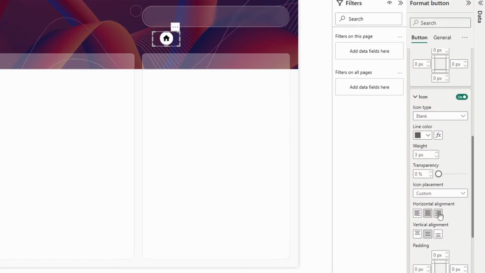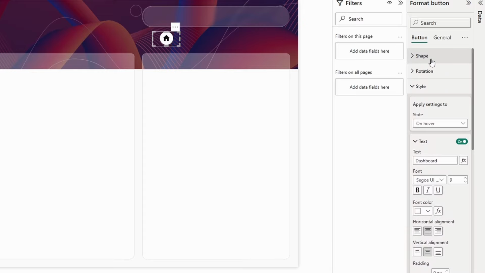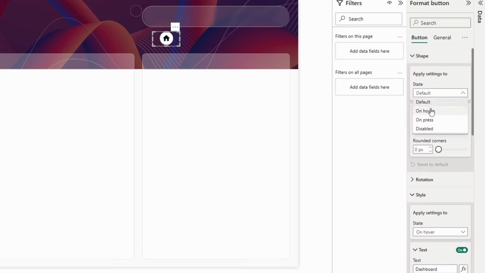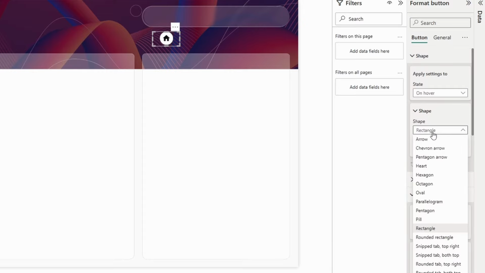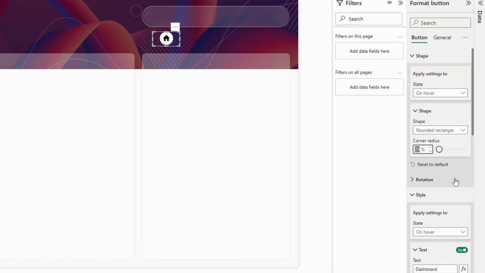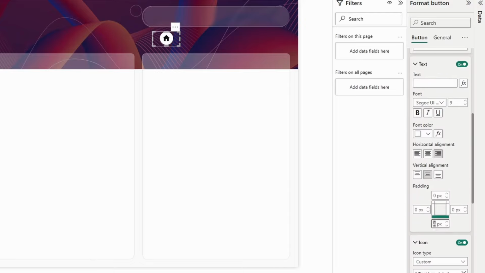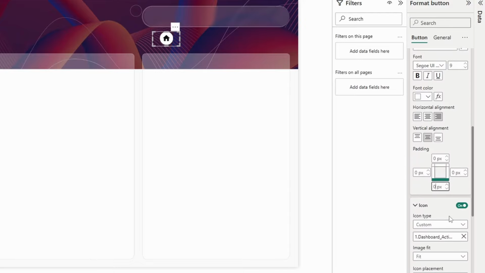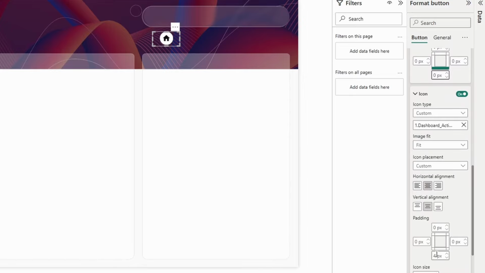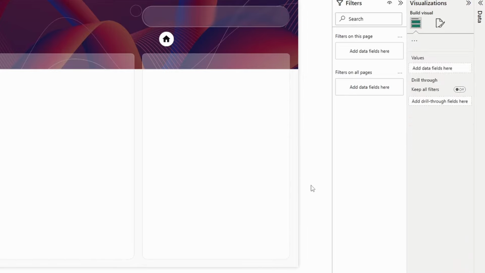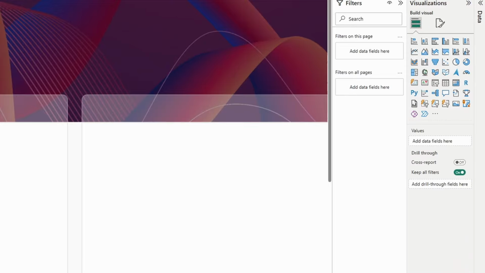Next, we're going to scroll all the way to the top. Under shape, we're going to change it to on hover, and then we're going to change the shape to rounded rectangle, and we're going to change the corner radius to 45%. Go ahead and change that on hover back to default. Scroll down, change the state to default. For the style, if you see that little glitch, change it to 0 under padding. And then for icon, same thing. Click out. We'll zoom in, take a look.